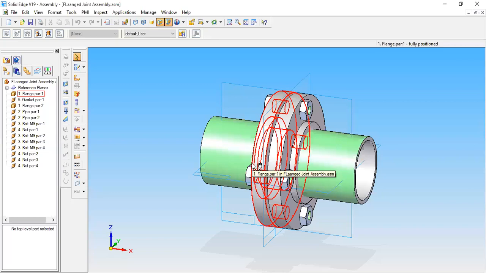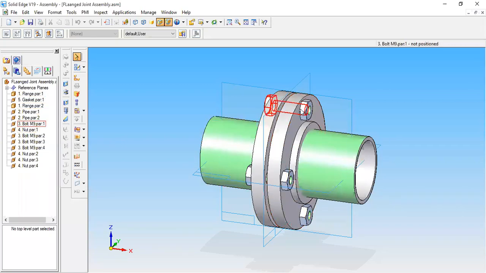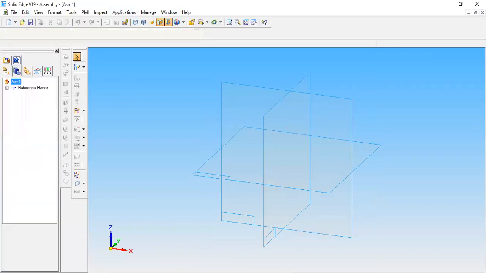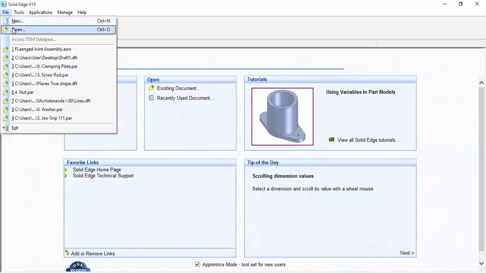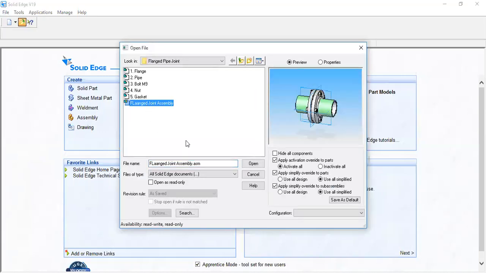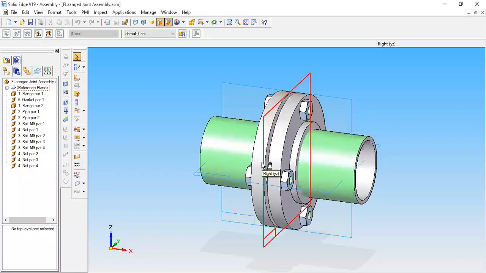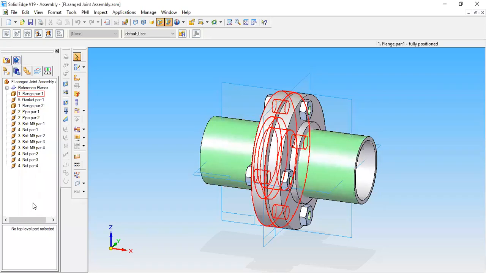This is one method. If you don't want to do it this way, then before opening it, directly go to File, go to Open, and open this flange joint assembly. If you do it like this, then the assembly we are considering will not be treated as a single part. Instead, it will be considered as different parts. All these parts will be different.